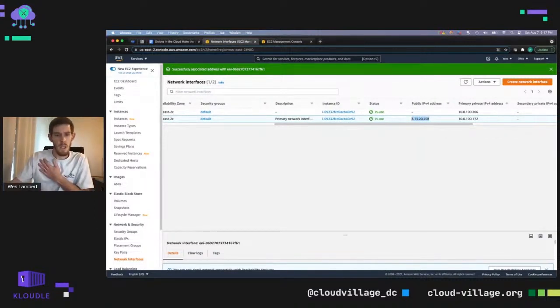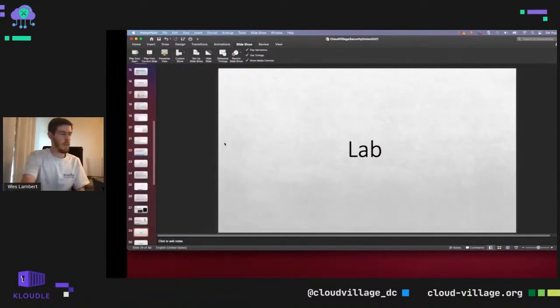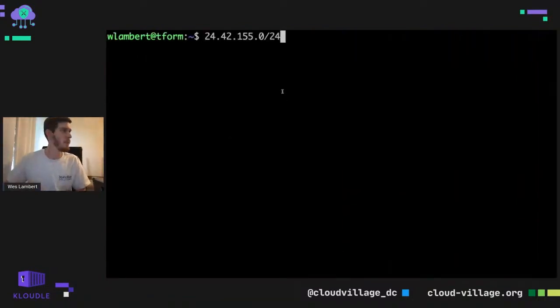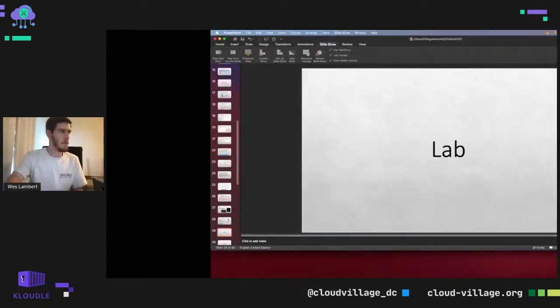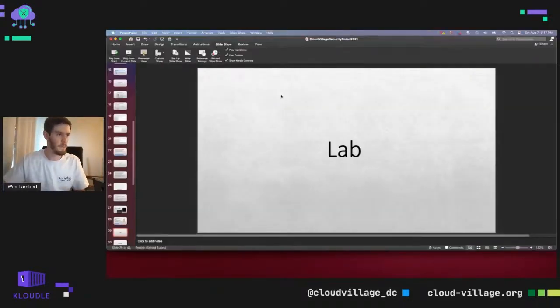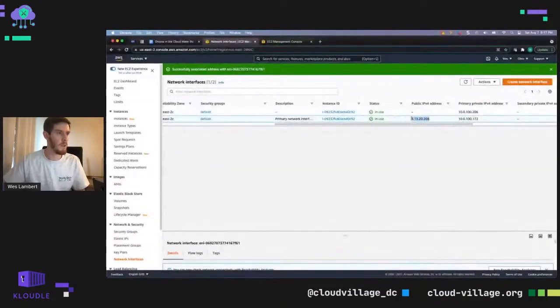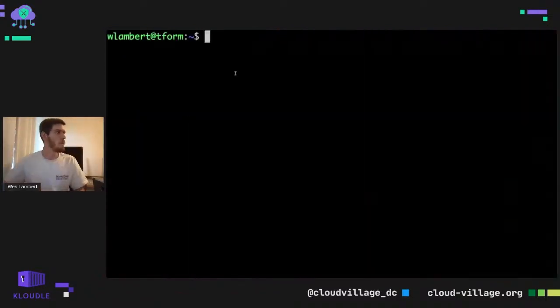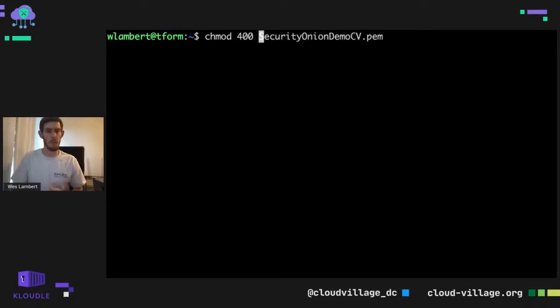And now we should be able to SSH to that box. So if I go over here, I'm just going to paste that. It's not the right one. Go back and copy that IP address. And now I've already copied that Security Onion PEM file. So if I look here, I can see that. One thing you'll need to do is a chmod 400 on that file, more than likely when you first start using it, because the permissions will be too open. So make sure you do that before you try to use it.